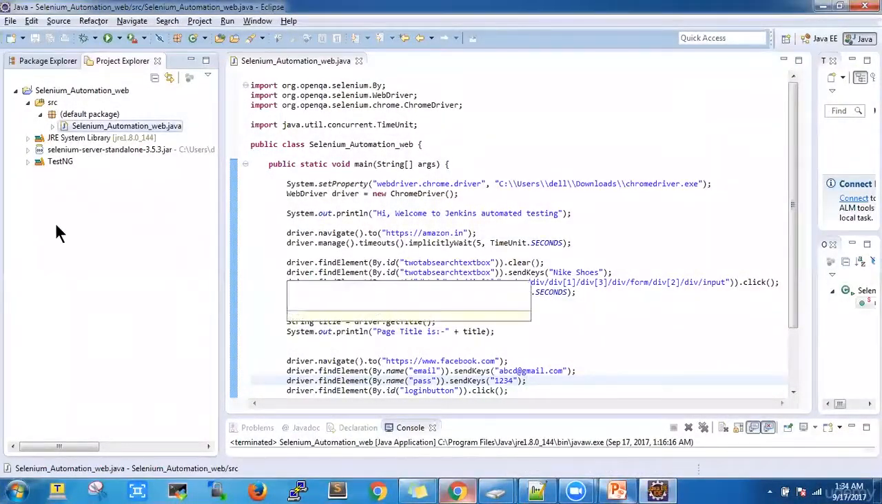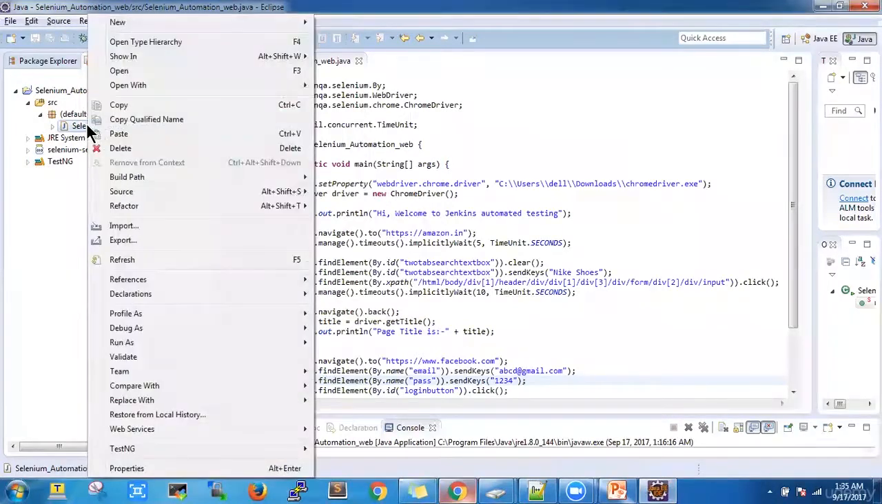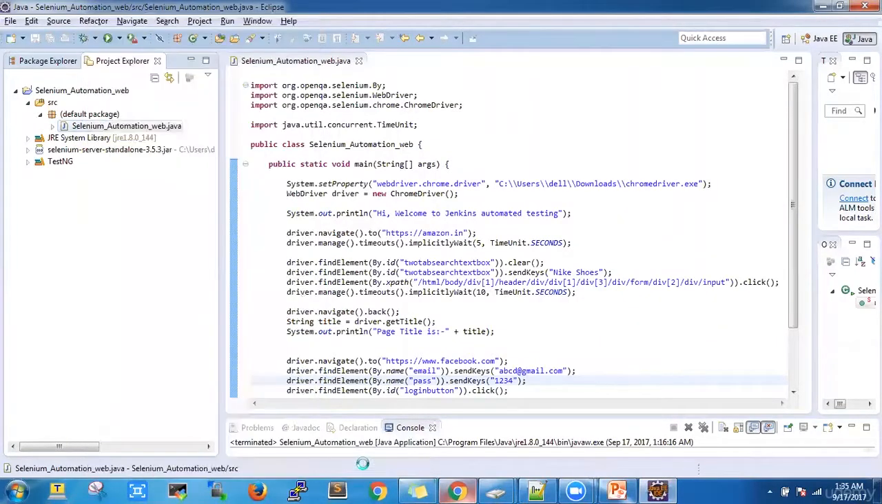Hello everyone. In this video we are going to create an XML file for this code. Any XML file can be created using TestNG. That's the reason we have included TestNG in our code. To create an XML file, we have to right click on our Java code, and here we'll get the option TestNG, and we have to click on convert to TestNG.